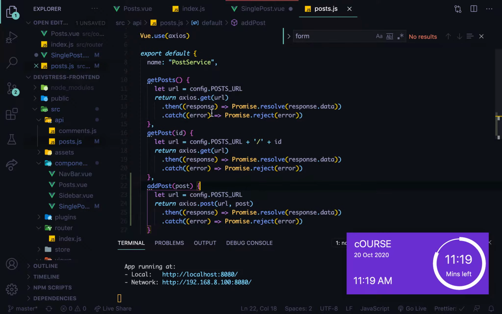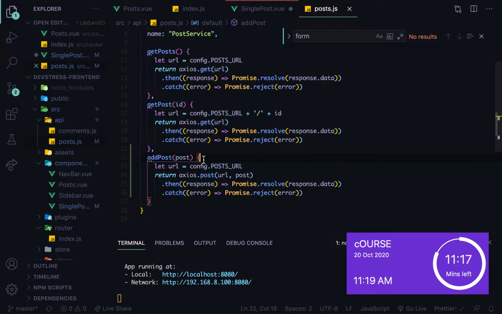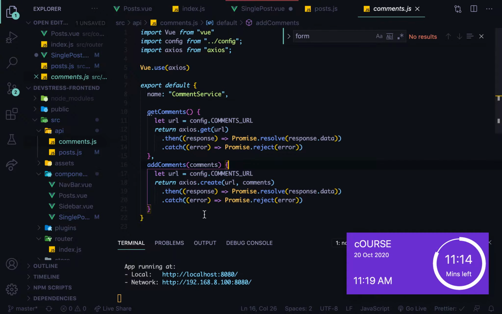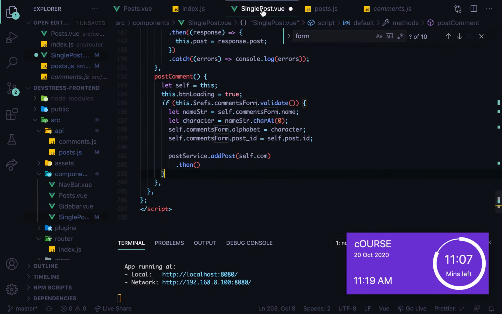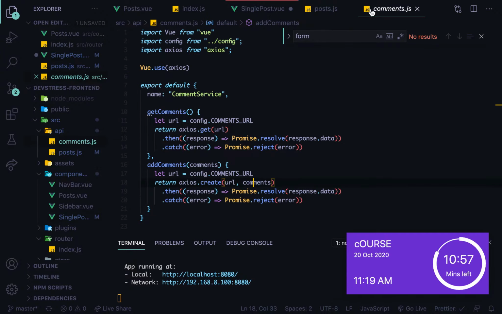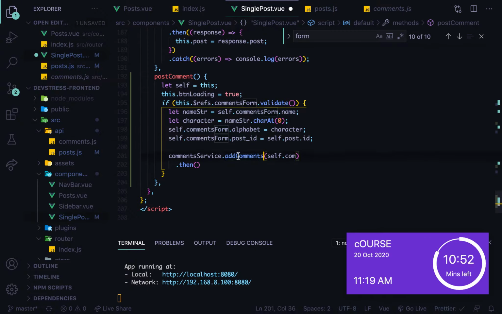So this will be done later. Okay, I think this is done. So this is a comment, and I've already done it here. Add comments, and all that stuff is here already. So it's comments I should be calling, not post. So I get comments and I say add. Did I delete comments? Comments, so I'll just copy it. Now say add comments, and I can pass in the objects, self the comment form, right?